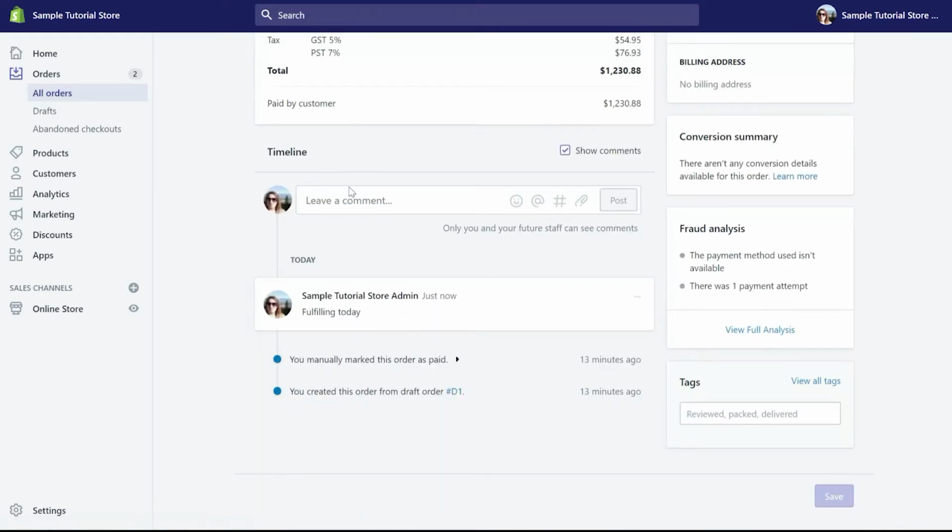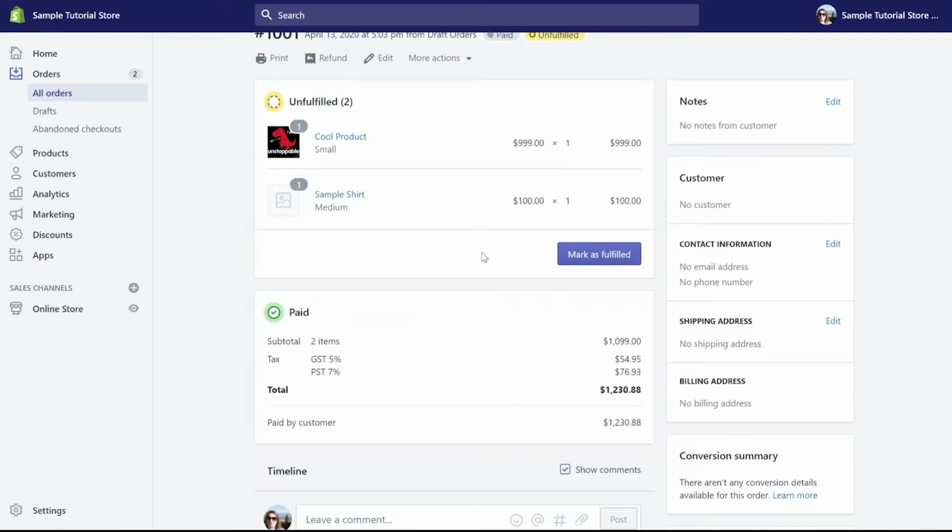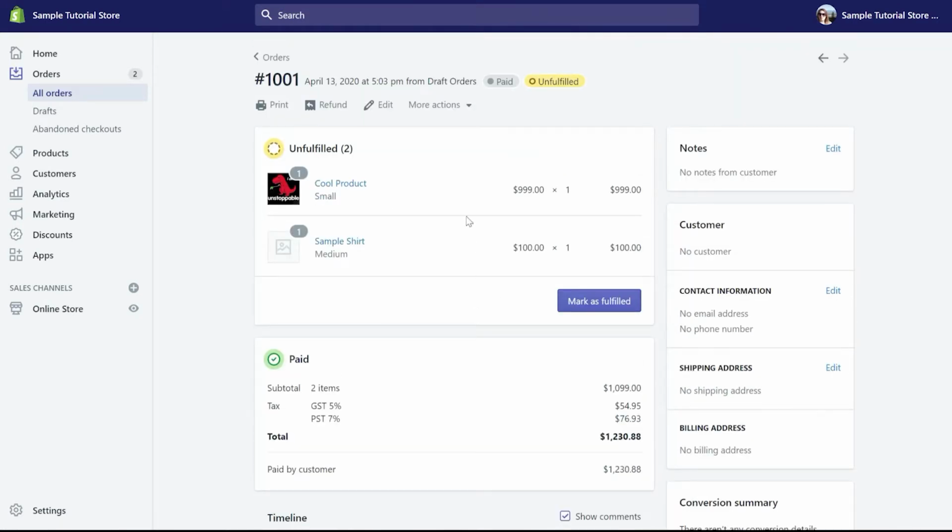And just as a good practice, I would also take a screenshot of the customer's request and attach it as a file here in the comments. That way you've always got proof that the customer asked you to do that in case they decide to not be so fun later. Okay. More actions. You can duplicate this order if you want to. You can cancel it. You can archive it or view the order status page.